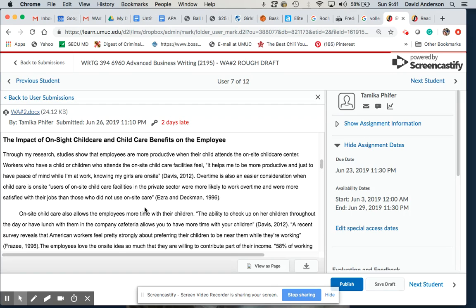So instead of saying, "Through my research, studies show that employees are more productive when their child attends the on-site child care center," who said that? Maybe it's Davis. Davis notes that employees are more productive when their child attends an on-site child care center. Remove all of those first person references, because the purpose of a synthesis of literature review is to point to and highlight what others have found. So you want to remove all of those.